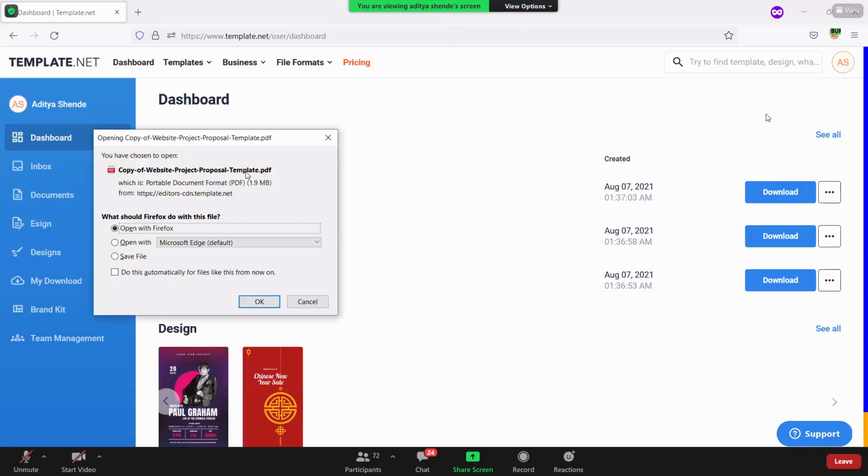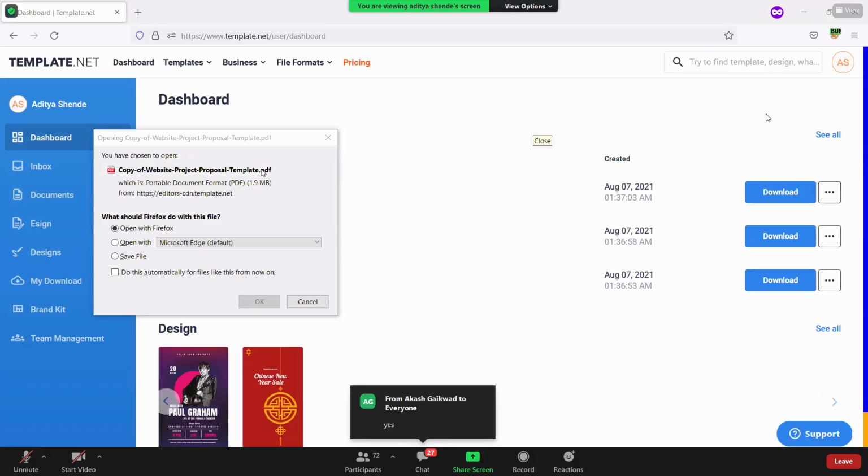So now it's different. What do you think? Last time it was something like non-disclosure agreement, and now it's copy of website project proposal template. Do you think it's changed? It's IDOR. Yes, I do believe, because initially it was changing something.